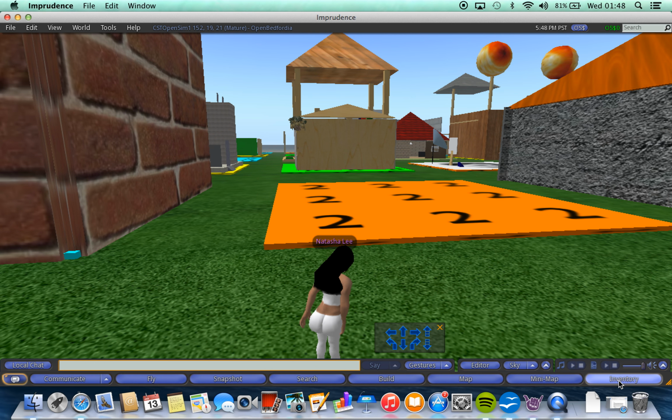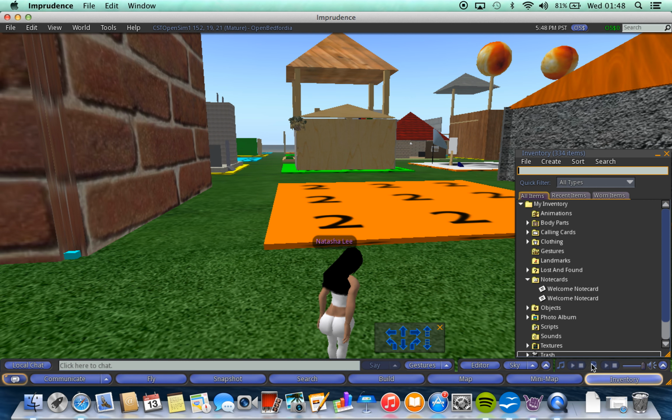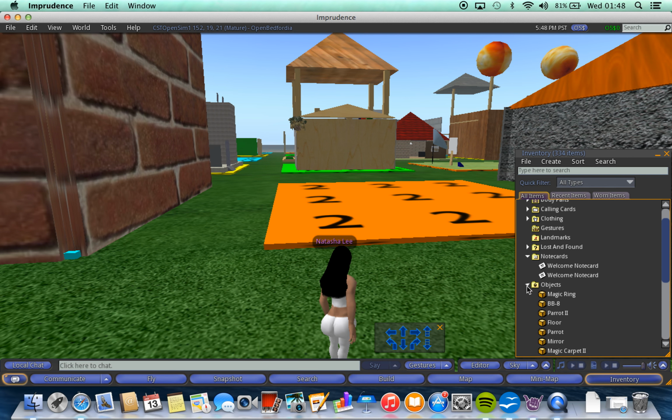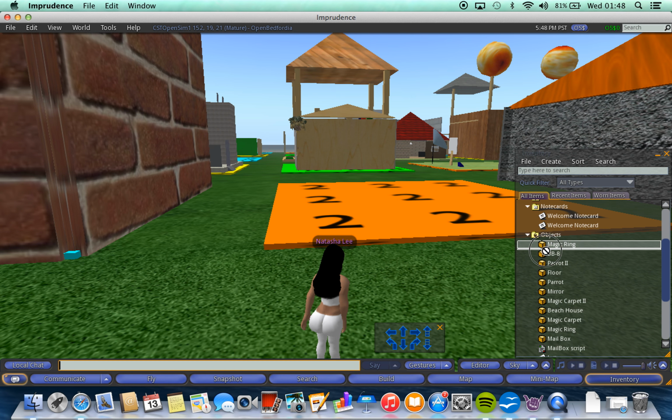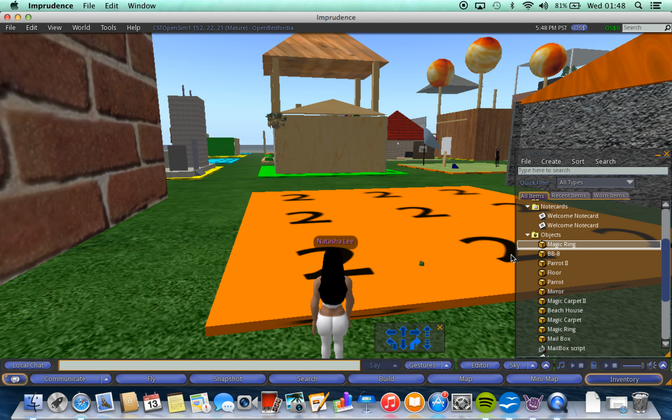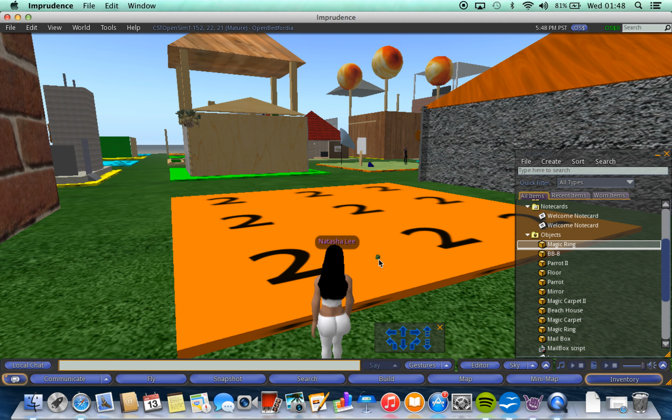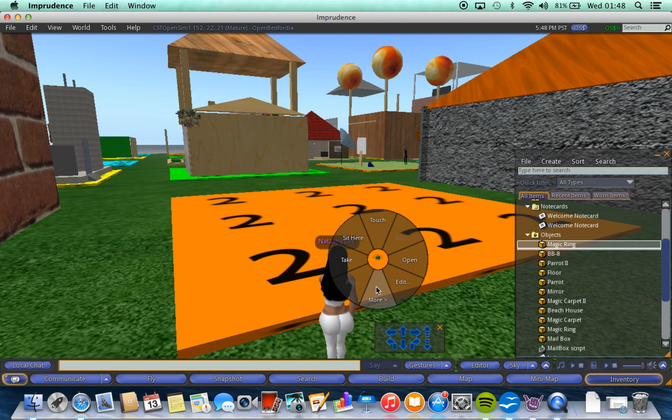There's a ring in my adventure, so I'm going to click on adventure, and then I'm going to go into objects. And there's a magic ring. So I'm going to drag that magic ring out and pull it onto the plot there. Plot number 2, you can see. And now I'm going to attach this to the avatar by clicking more and attach. Left hand.